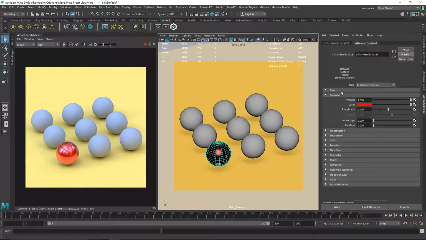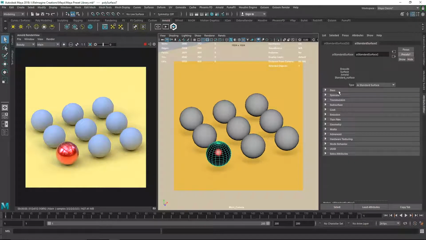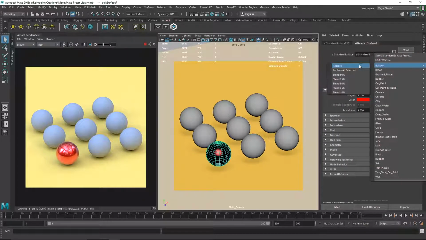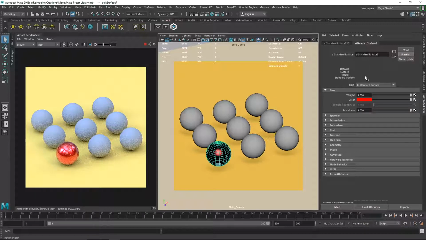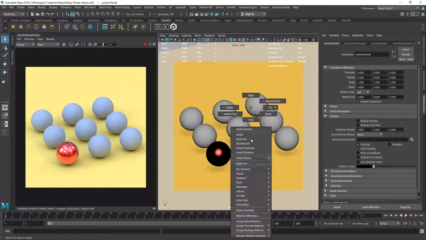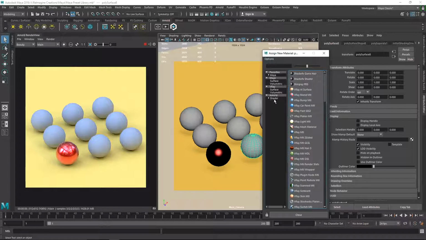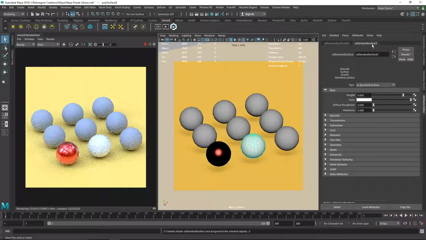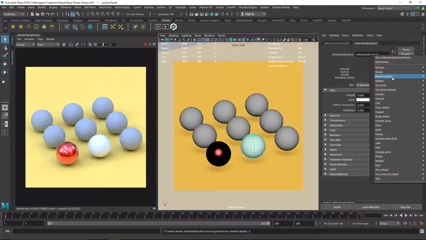So as you can see, Maya has all these inbuilt presets ready to use. You don't have to touch a single thing, you just have to click on your preset and replace, and that's it. So I think it's really nice, and kind of underrated. I mean, you have all these presets. So I'm going to select another sphere and assign a new material. Go to Arnold, standard surface, and I'm going to select something like a brushed material and hit replace.